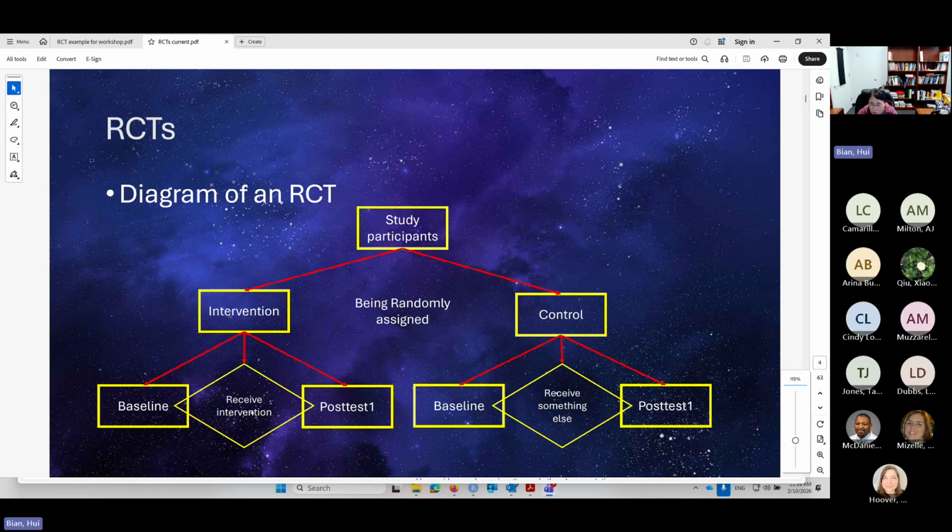I use the term intervention because I'm so familiar with it, but in your study it may be a therapy, a new therapy, a new drug, or a program. I use intervention because it could be anything else. It could be a program, a new drug, a new therapy, a new treatment. Here, this is very important. You give the control group something else.